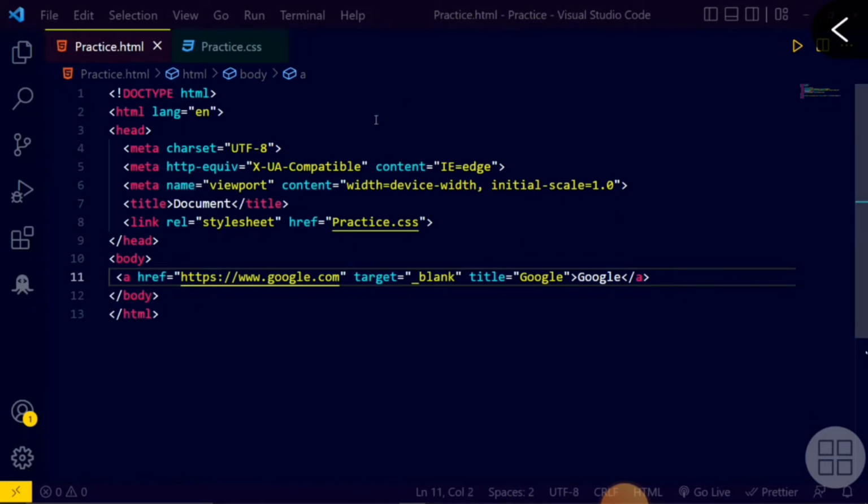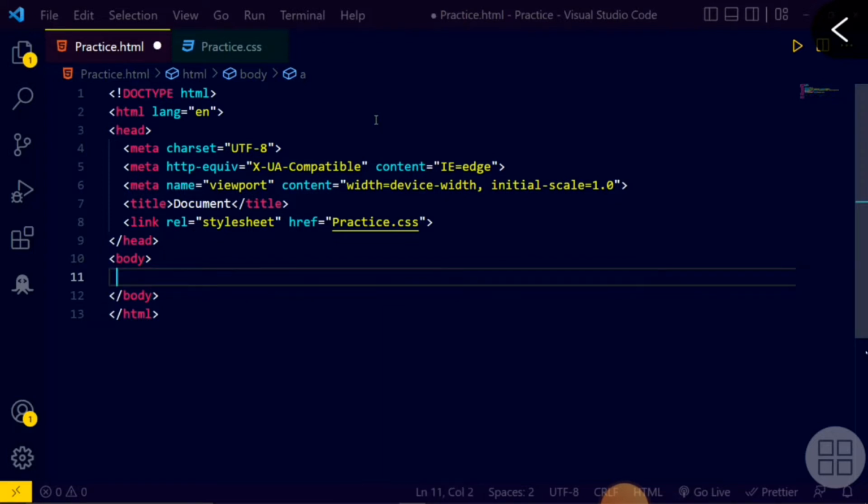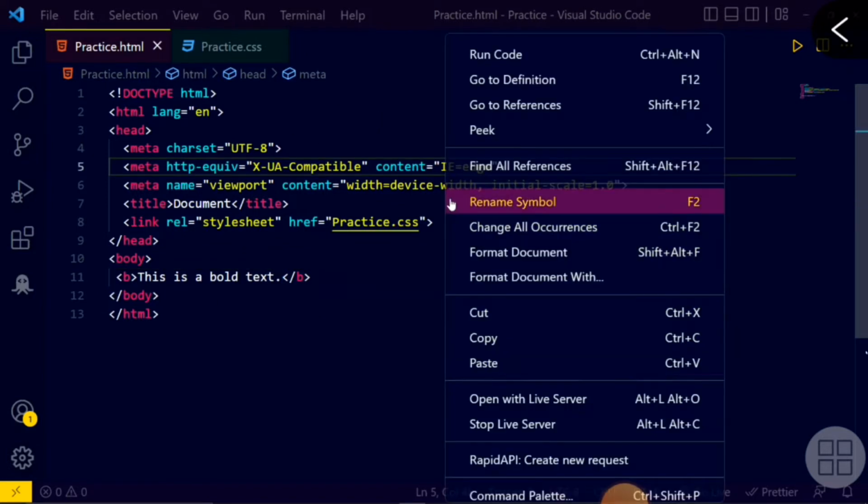The first tag that we have is the B tag. This represents bold. Anything that you want to write in bold text, you can use the B tag, and you write the text inside of it. This is a bold text. I've written this inside of it, and I want to print this out.